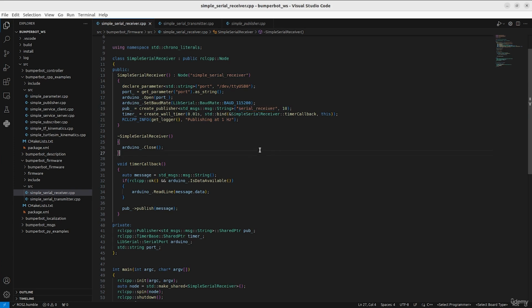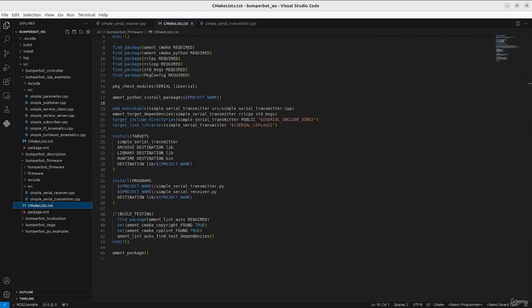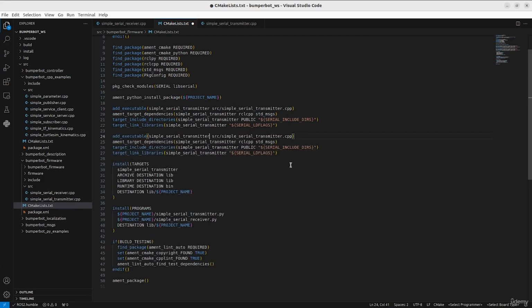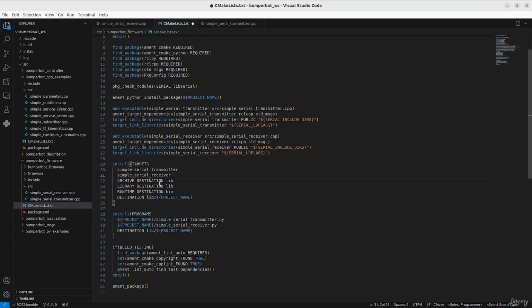As a last step for this lesson, let's simply install this node within the CMakeLists.txt file. Actually, we can copy the same instruction that we have used to install the simple serial transmitter node, and let's declare this time the executable is the simple_serial_receiver, and also the source code is the simple_serial_receiver.cpp. Let's also change the name of the executable in all the places in which we have used it, and also let's remember to install it, so within the install instruction, and so now we have also installed it.